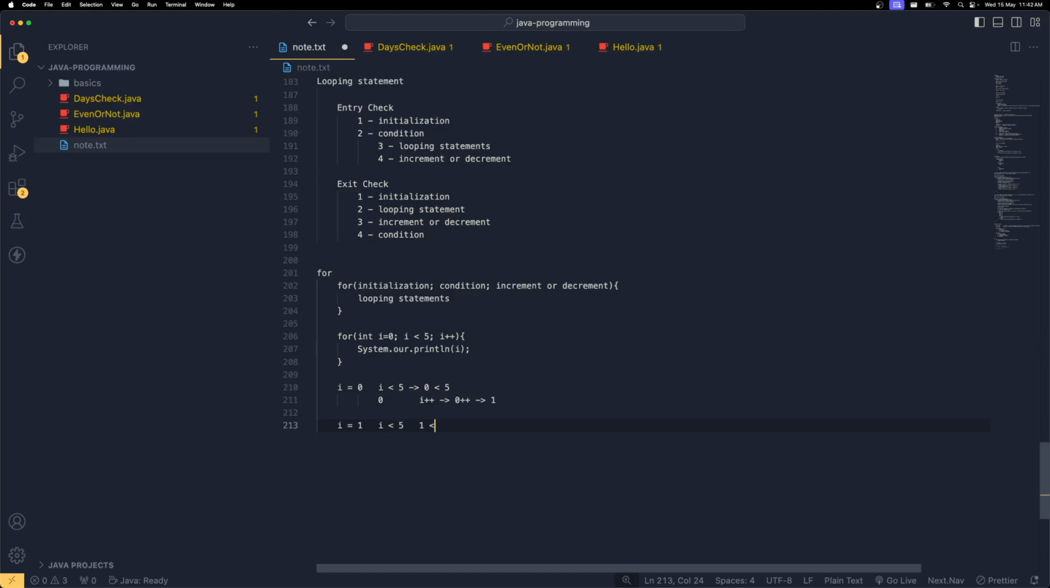1 less than 5, condition will become true. I value, current I value is 1. Then it will go for I plus plus. That means 1 plus plus will become 2. So this will repeat the same stuff.